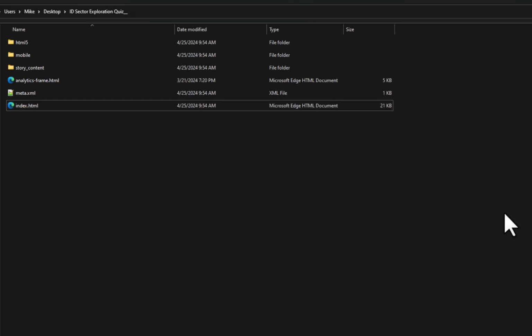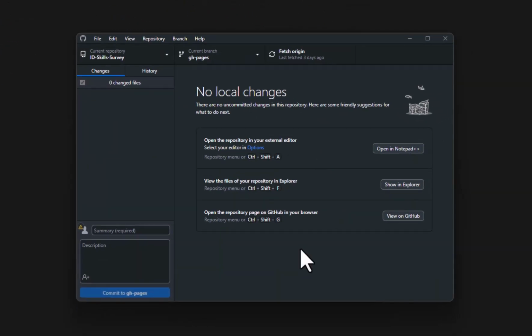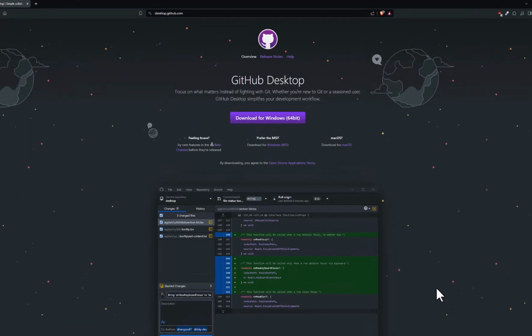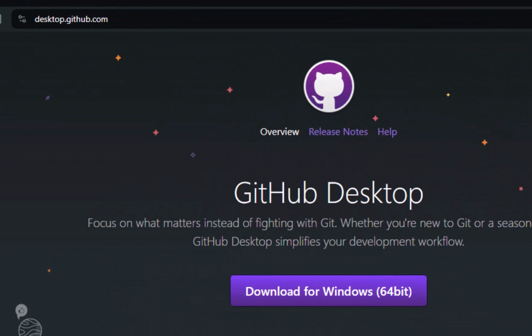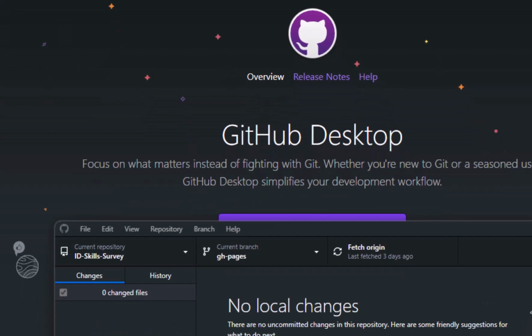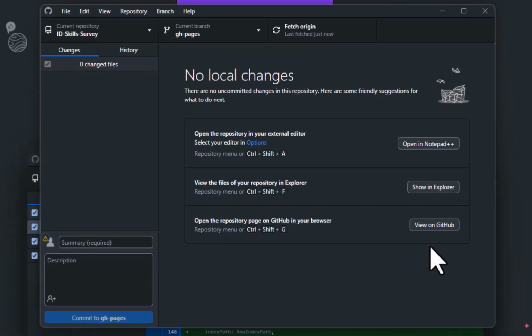Now that we set up our project files, we're going to use GitHub Desktop. If you don't have GitHub Desktop, you can go over to desktop.github.com and download it. You'll need to create an account and sign in. But once you do that, you should have the GitHub Desktop program on your computer.